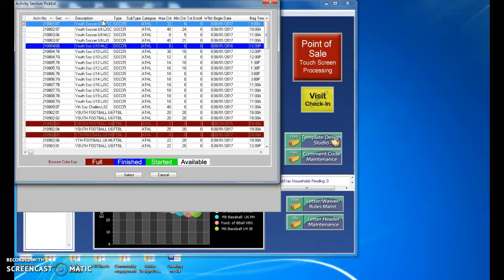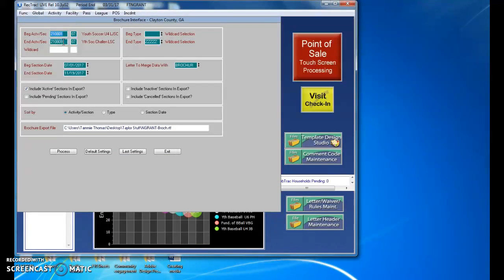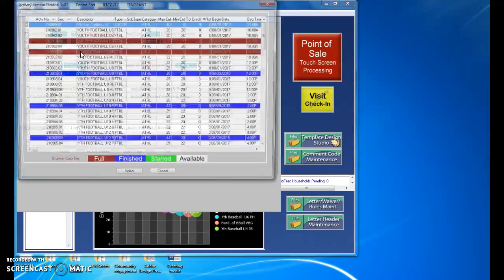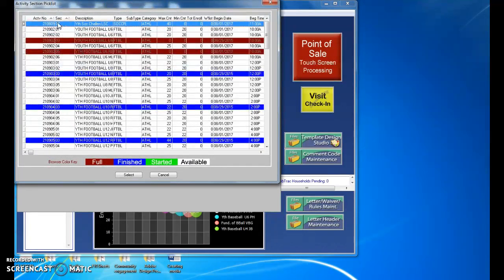So first I'm going to start off with U4 Soccer, and then I'm going to press Select. Then I'm going to right click on End Activity or Section, and I'm going to click on Youth Soccer Challenger Program because that's the end of the activity.